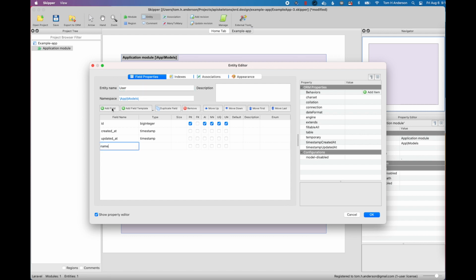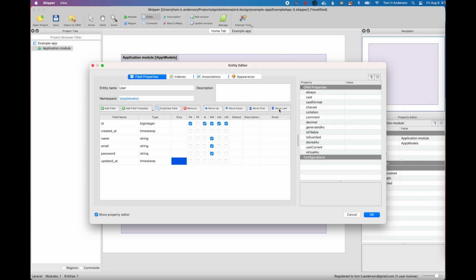We need a name, email, password, and all three of these should be required. So we'll set them to not null. I like to put my audit fields at the bottom of my entities. And we're done with the user entity.